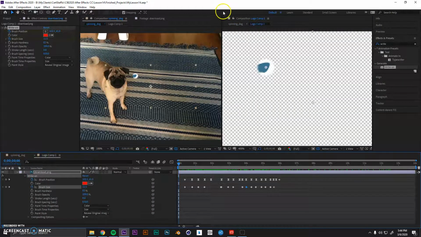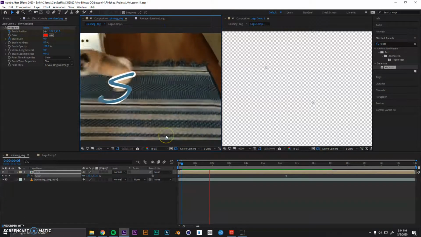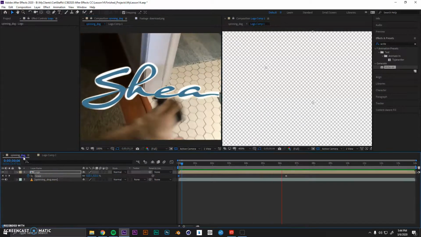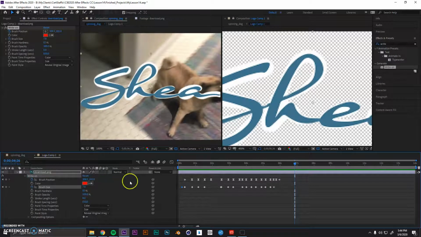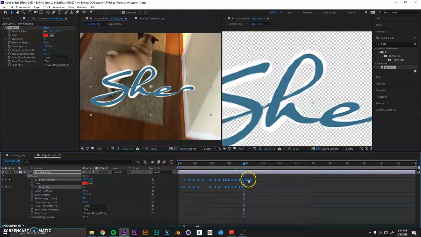Spinning dog logo. Let's lock this one too. Animate the brush size to start at 0. So these need to keyframe together. I'm alt dragging. We don't even need roving keyframes to scale them. You can alt drag.